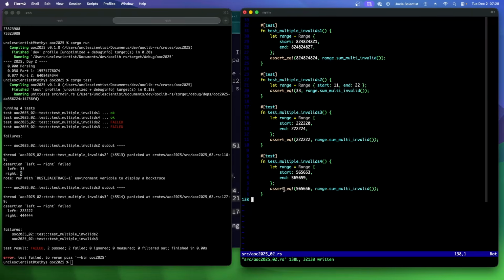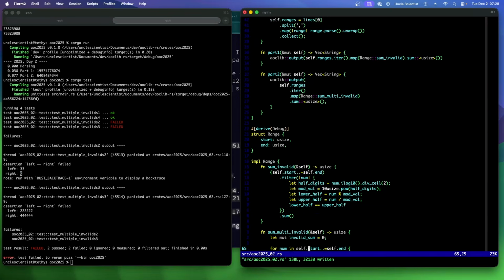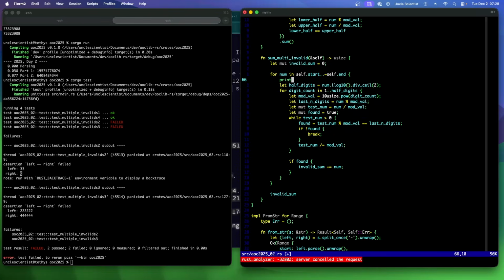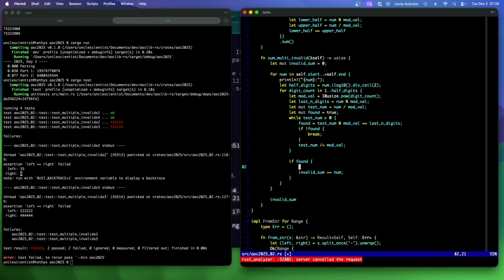Huh. Okay. Time for some more output. println. I guess I should have just commented it out last time. println num, colon. And then println found. What are we going to call this? last_n_digits. There.